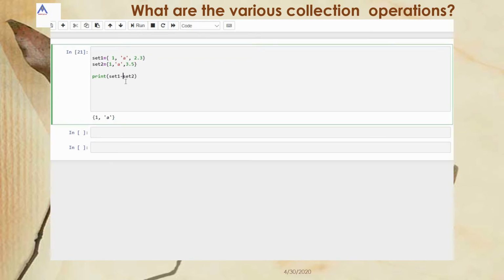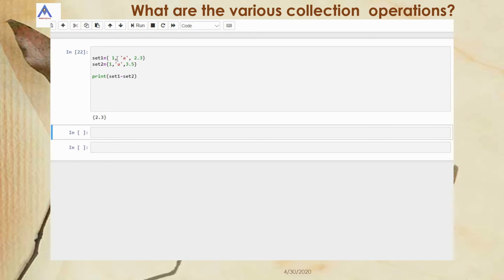So set 1 minus set 2 means only set 1. If the set 1 value is there, remove it and subtract this value, and keep only the set 1 values. So here 2.3, 1 is there, A is there, so no need of writing A minus B, that is 2.3, not the B value, only the A value. But if the value is there in both, then that should also be removed. That means it is there in set 2 also, so you have to remove it, that 1 and A only. 2.3, set 1 but not set 2. So that is the output.